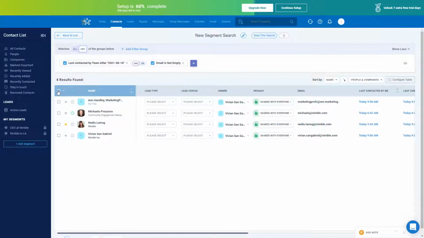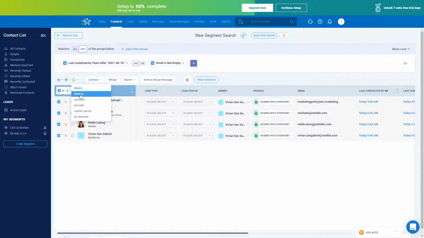So in order to take bulk actions, I can select the entire list like this, and here we have a new menu that just popped up. So I can mark them all as important. I can tag them. I can set follow-up reminders. And I have other bulk actions here as well, such as changing the owner, changing their privacy, and adding them to a lead pipeline. I can merge them. I'm not going to click that because I don't want to do that right now. I can also export them. So we can do CSV, MailChimp, or vCard.